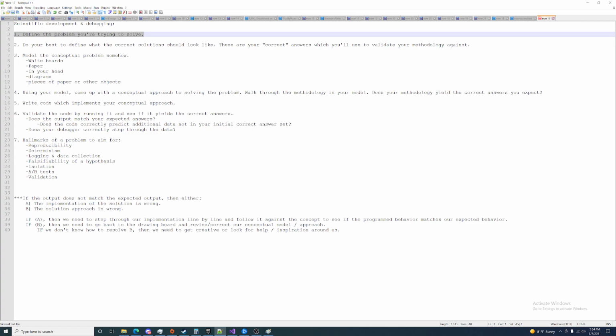After we have rigorously defined our problem, the next thing that you want to do is do your best to define what the correct solutions look like. These are the correct answers that you'll be using to validate your proposed methodology against.